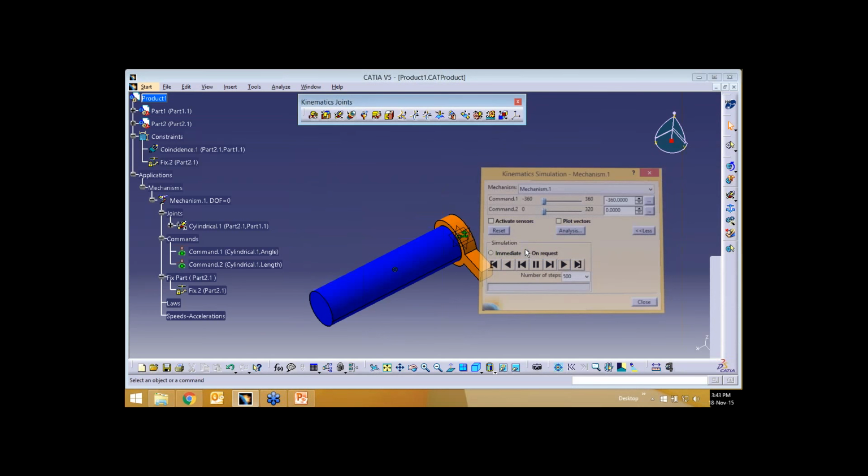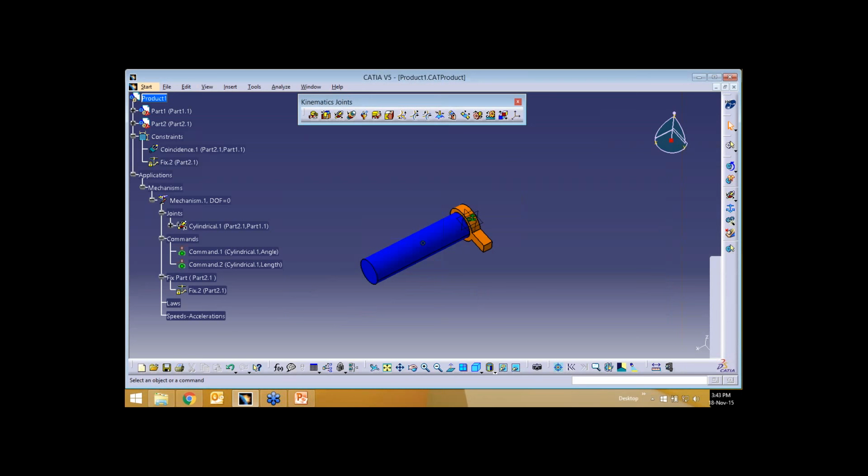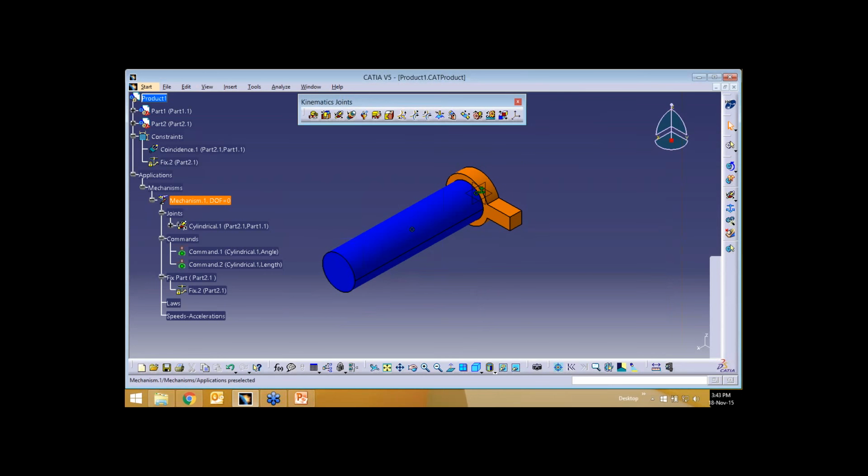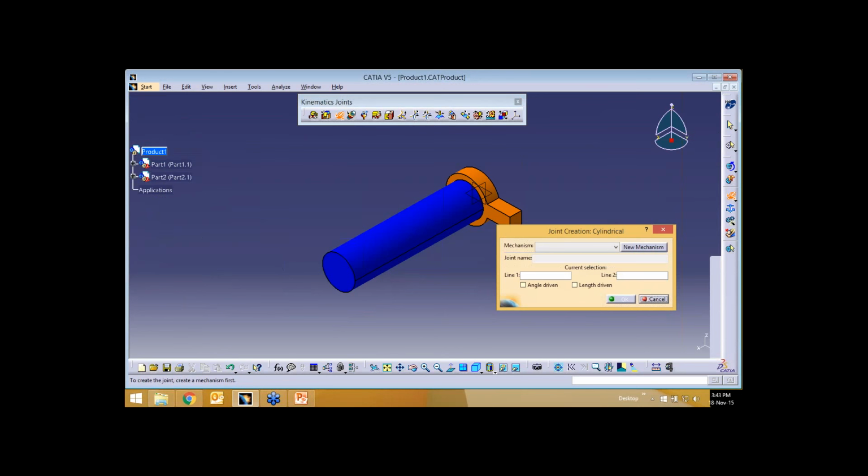See, I have a mechanism here. I've joined. To create this, I'll just delete my existing thing. I'll go for cylindrical joint. I'll say creating a new mechanism, and I'll say okay. I'll give constraints from this component to this component, that is axis to axis coincidence. Angle driven value I'll give.